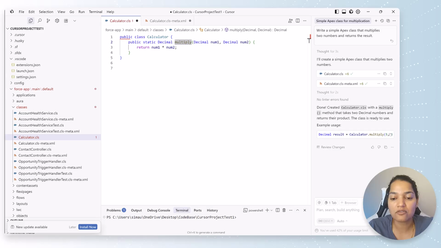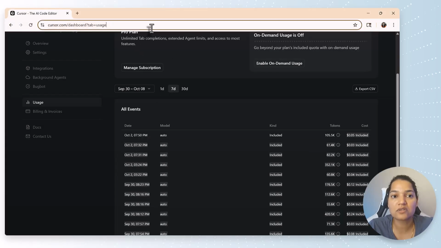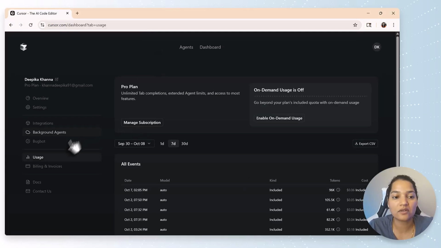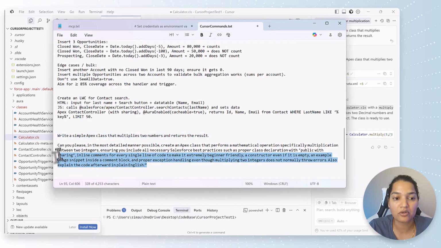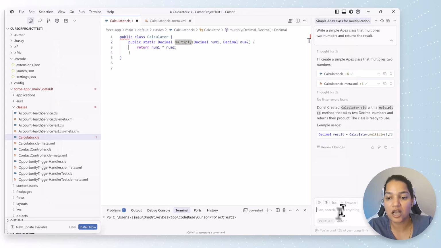And now here, if you go to the cursor, you will see the usage. So there is a prompt and it has used 96,000 tokens and you've been charged $0.06. Okay, so 6 cents you have been charged here, and it is 96,000 tokens. Now I'm going to go ahead and give cursor another prompt. I'm going to copy it and remove these quotes, and we're going to copy this and see how many.